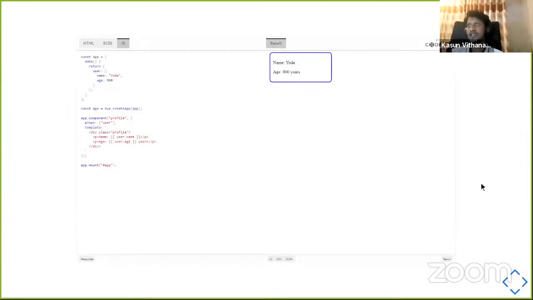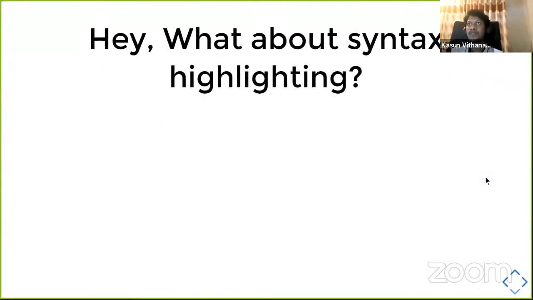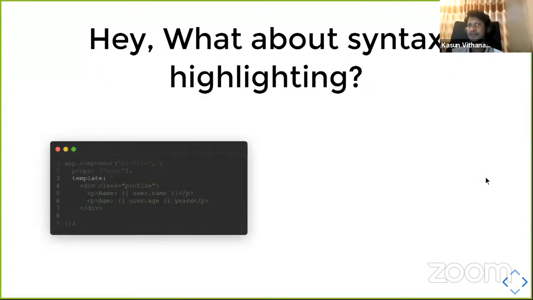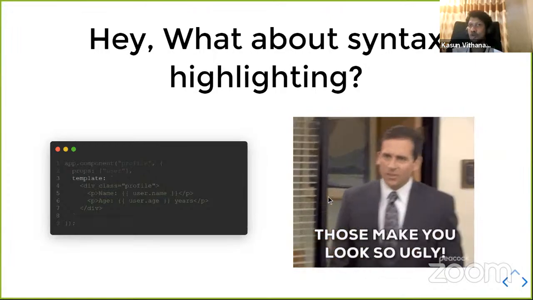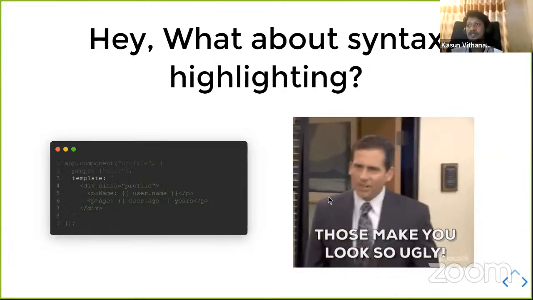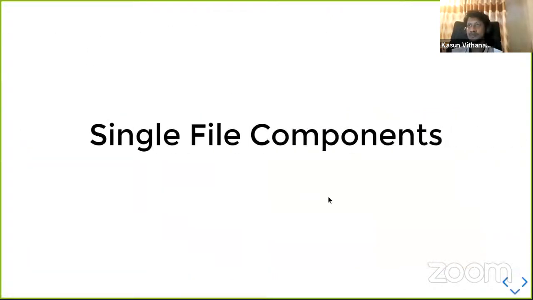But there's a problem, right? There's a big problem. What about the syntax highlighting? If you take this out, this template is like a string template. It doesn't have any kind of syntax highlighting. It is displayed as just a plain string, and it's not very nice for applications or code editors. So we have SFC, single file components, which solves this problem.